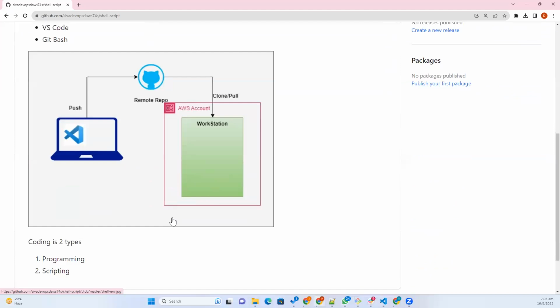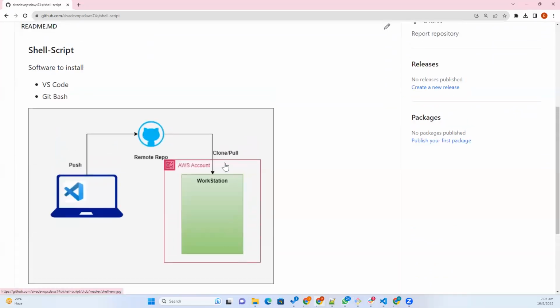We need to store it inside the central repository. Otherwise, there are a lot of disadvantages. So the environment setup we discussed is in your laptop. You will install Visual Studio Code. There we will develop the scripts and then we will push it to the remote repository, that is GitHub. And in our Linux server inside AWS account, we will pull it and then we will run those shell scripting in Linux servers.